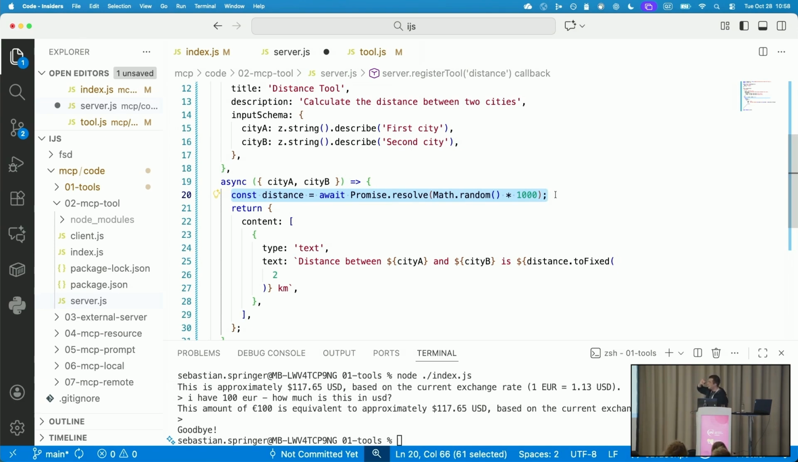You can do everything you want. As you see in line 19, it's an asynchronous function. So you can call a web service. You can talk to the database. You can talk to the file system. You can implement some algorithm or whatsoever. So you're completely free what you want to do there.